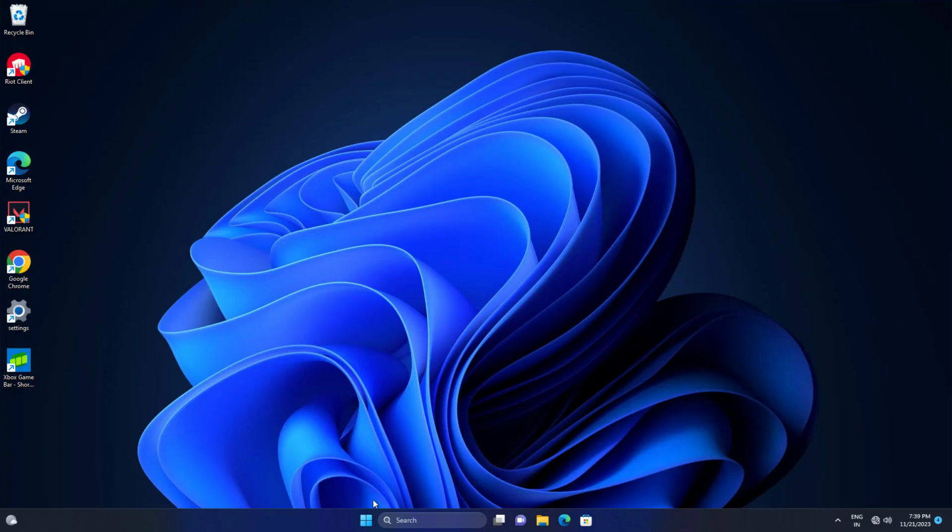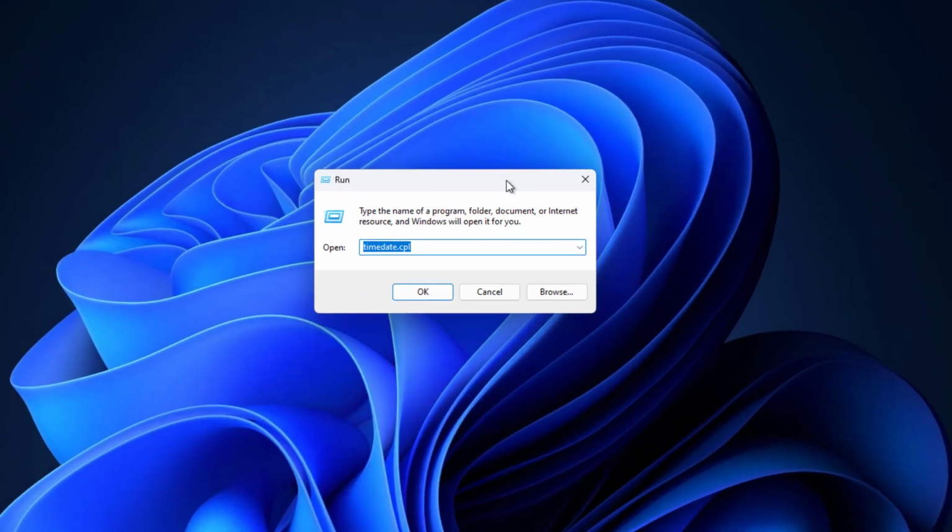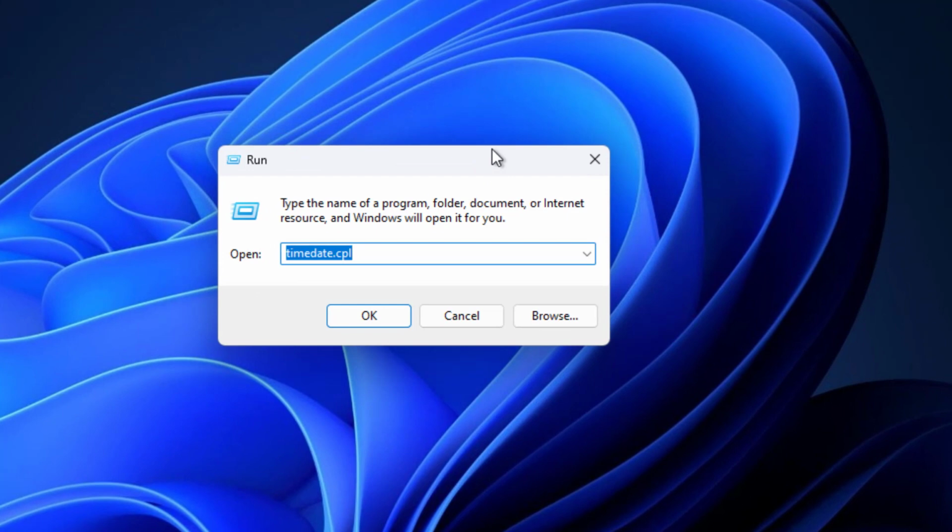If that didn't work, first right-click on Start and click on Run. Type the following command and press OK.